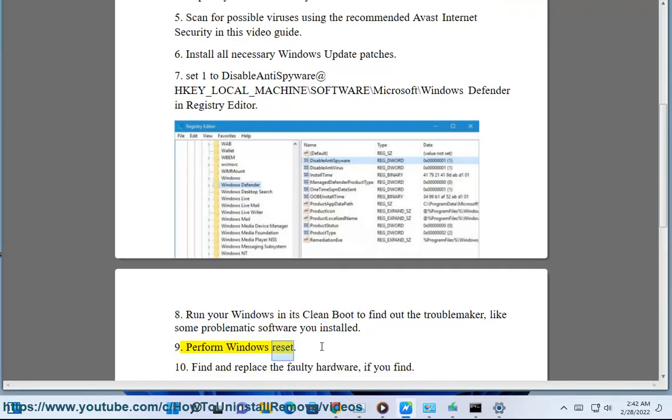Perform Windows reset. 10. Find and replace the faulty hardware, if you find any.